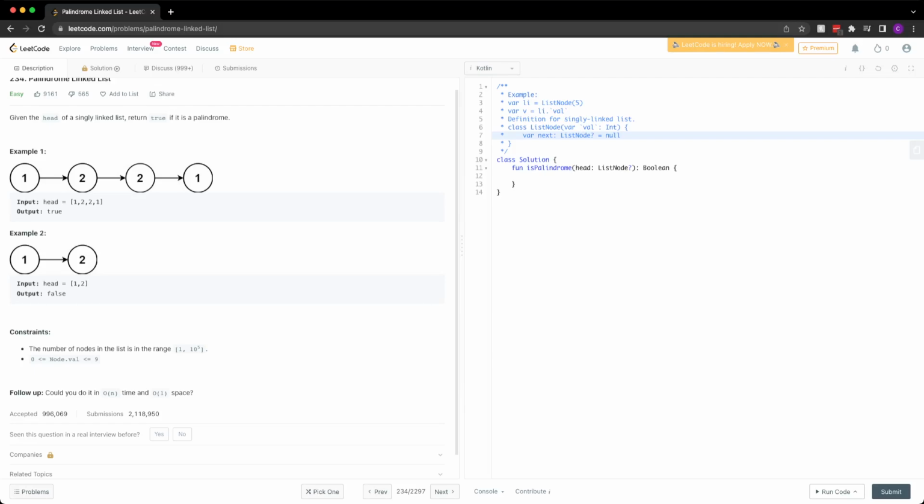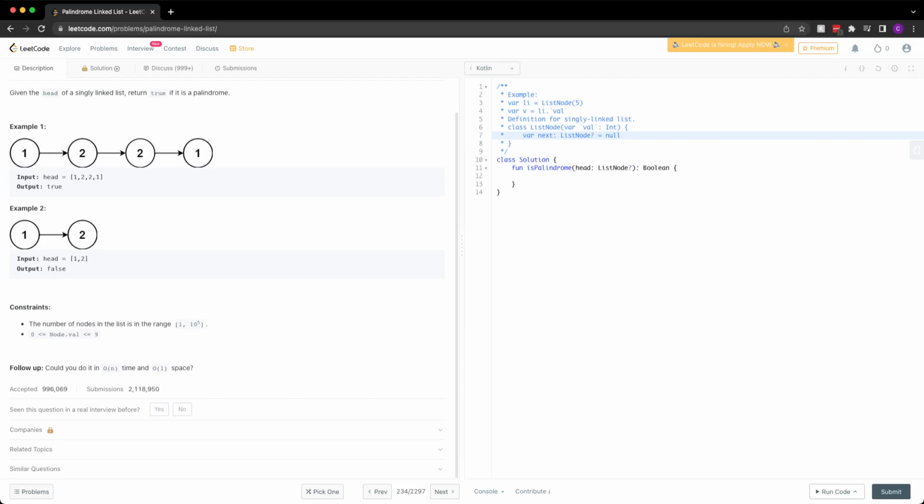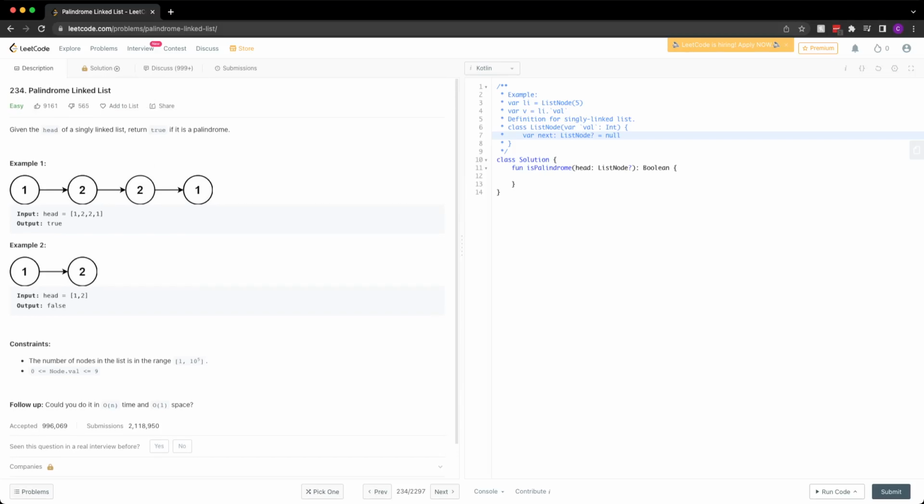So example one, you have 1, 2, 2, 1. This is a palindrome. Palindrome meaning if you split it down the middle, it's the exact same on both sides. So 1, 2, 2, 1. Split it down the middle, or flip it, read it backwards. 1, 2, 2, 1. It's the same. This is example 2, 1 and 2. If you read it backwards, it's not the same. 2, 1. So we'd have false. So very, very simple explanation for the problem.